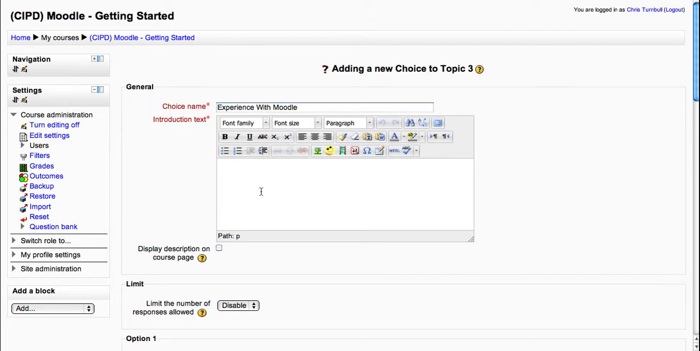Okay, and then we'll do a little description or instructions on what we want people to do during this choice activity. So let's say select the answer that best matches your experience level with Moodle.